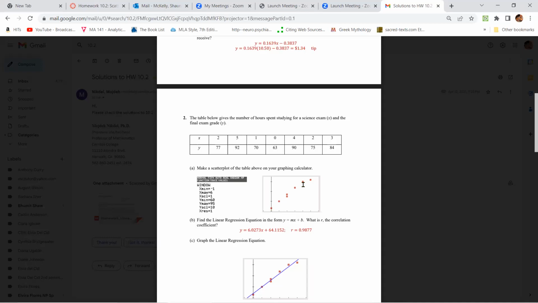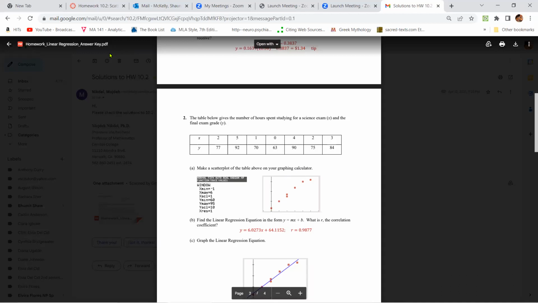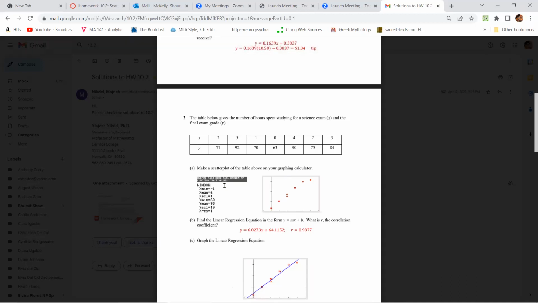Let me check, because the data that she has, let me see, 277, 592, 170, 063, 275, 63, 90.